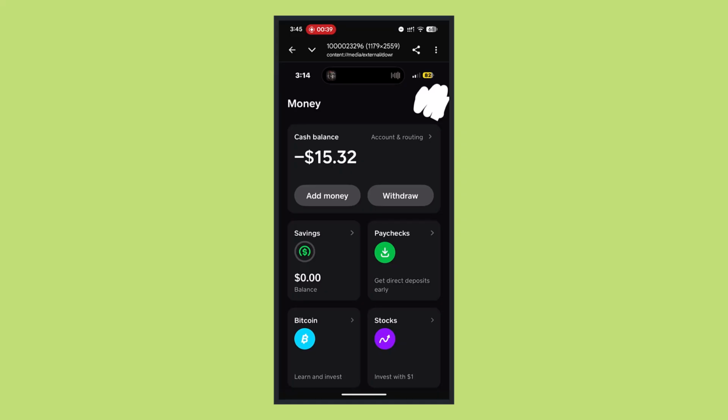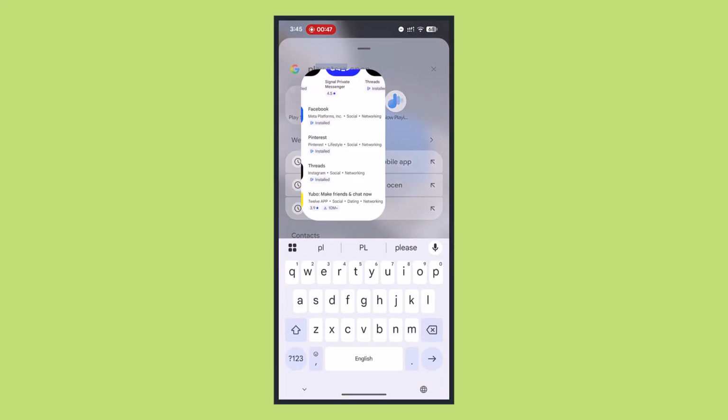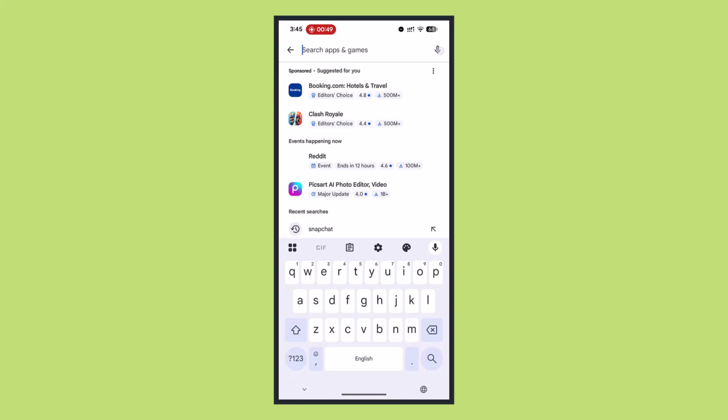Then you could also try updating the app. If you have an outdated app, that could also cause an issue. So you just want to make sure to go ahead and open your Play Store or App Store, type in Cash App, and make sure to update the app to the latest version as well.